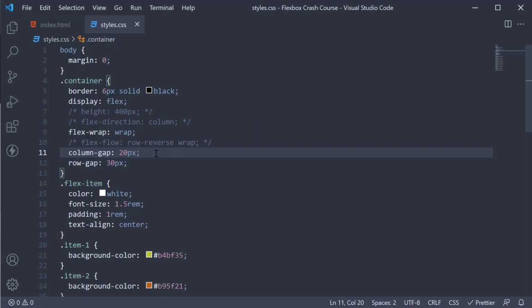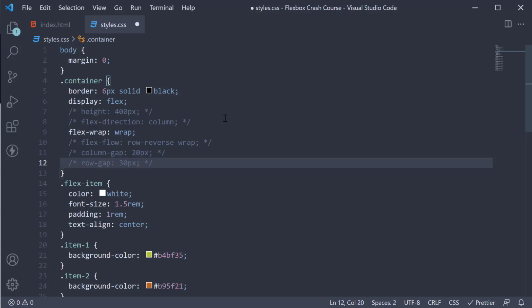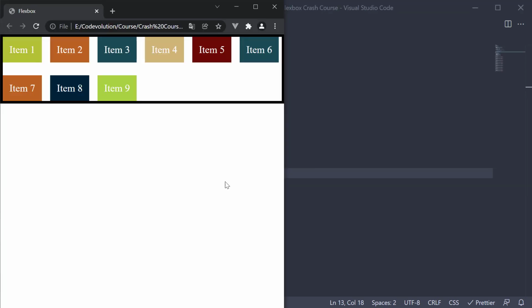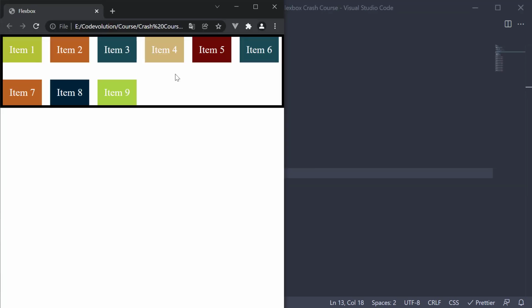Now it's also possible to specify both column and row gap using the gap shorthand property. So let's comment these out and instead set gap to 40 pixels and 20 pixels. Here, the first value is the row gap and the second value is the column gap. When I refresh, you can see 40 pixels between the rows and 20 pixels between the columns.